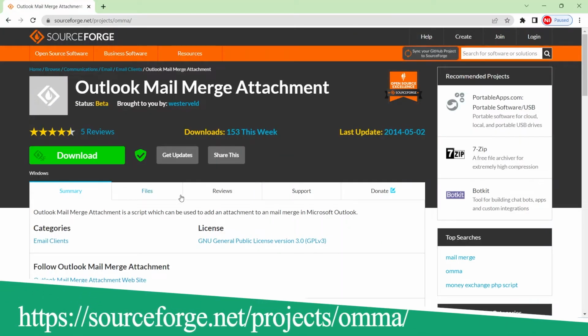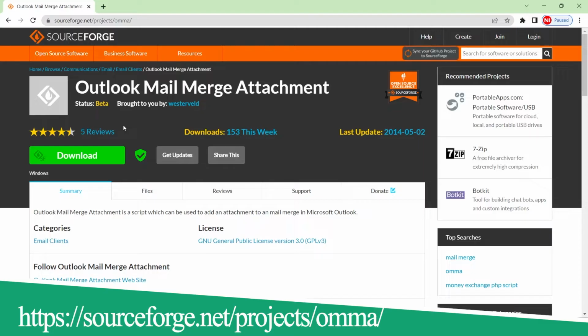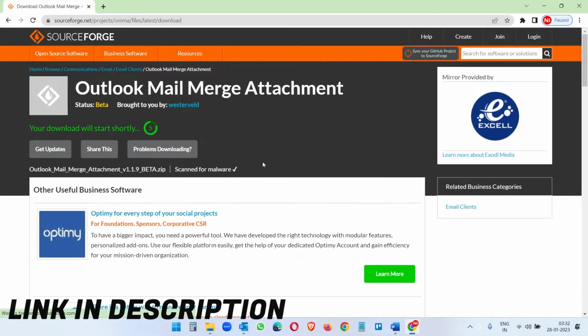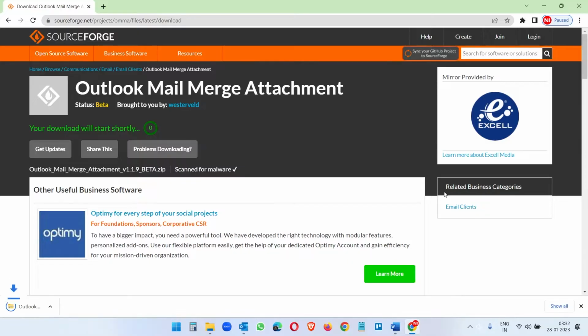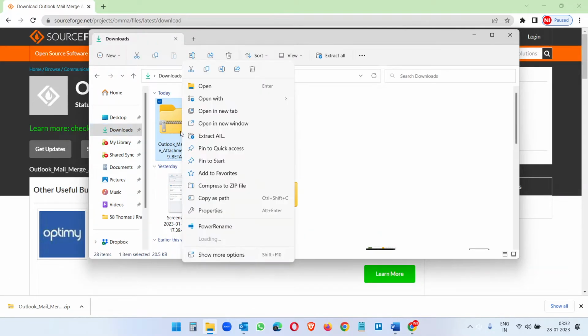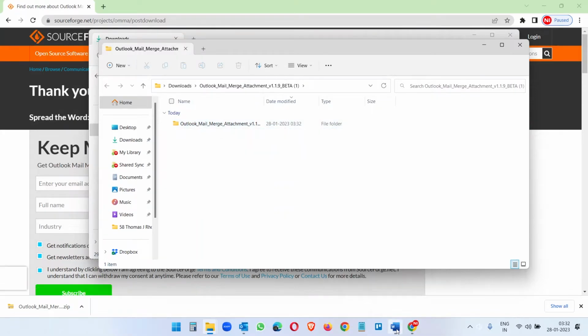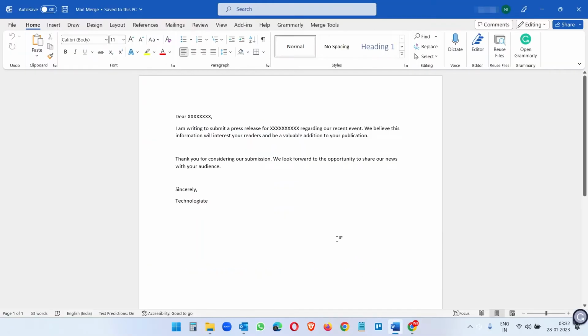First, download this free application named Outlook Mail Merge or OMMA from this link. This is completely free of cost. When the download completes, unzip it. Now, create the mail merge document. I will create the document a little first. Check out the video in the I button to learn the step-by-step process of creating mail merge in Outlook.